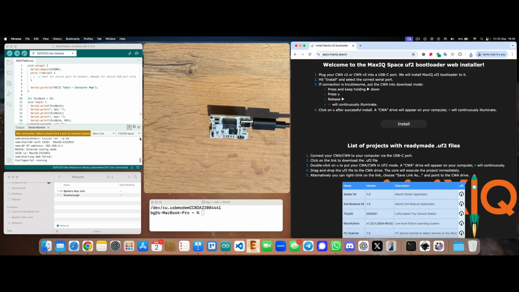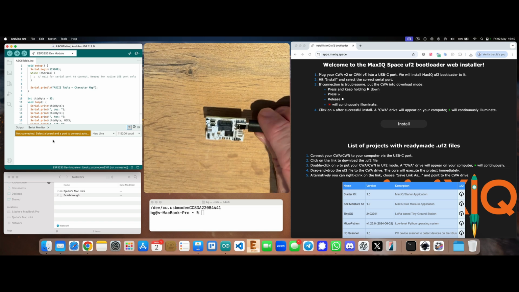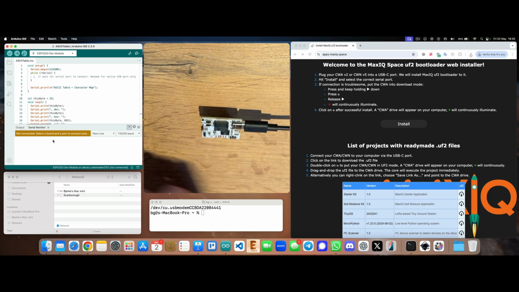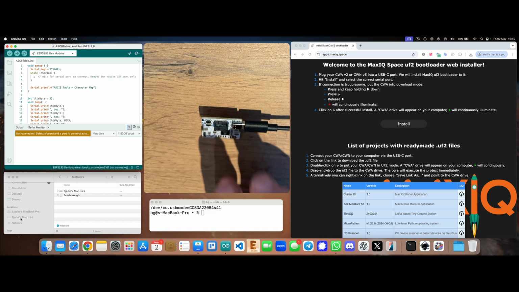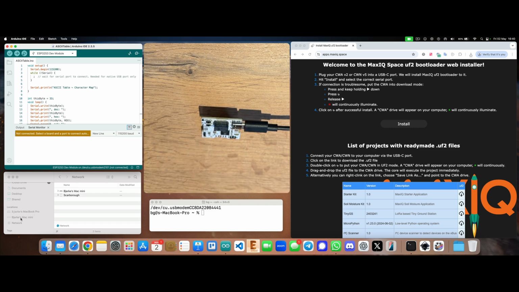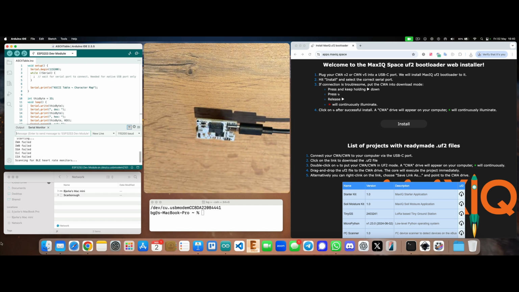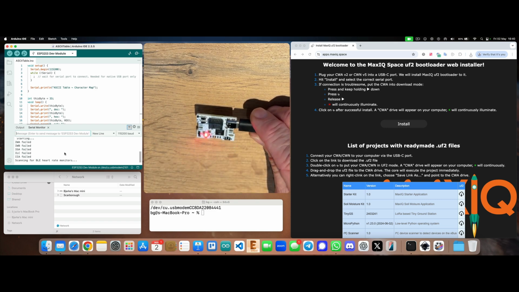And you can see it's not necessarily connected over here because I was in this other mode. Okay, now the CWA drive has disappeared because it's actually running this app. So it's running the app. It's not in any bootloader mode, not in the UF2 bootloader mode, and not in the native bootloader mode. So I can say reset here, and then you can see it comes up here with the text, and the thing here blinks again. Okay.